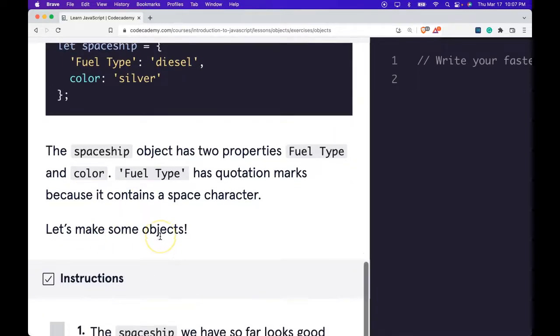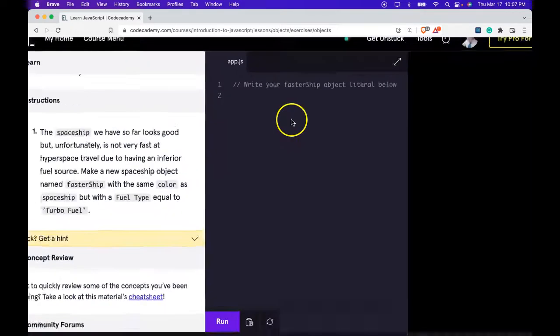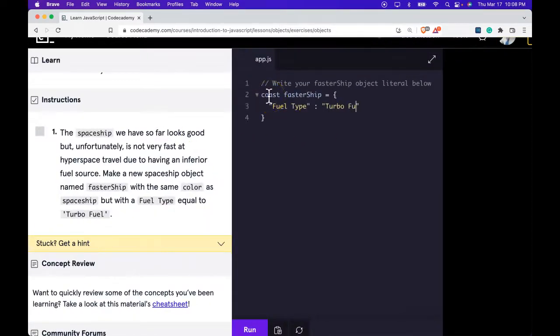Let's make some objects. Our instructions say the spaceship we have so far looks good, but unfortunately is not very fast at hyperspeed travel due to having an inferior fuel source. Make a new spaceship object named fasterShip with the same color as spaceship, but with a fuel type equal to turbo fuel. Let's do that here. Let's run it, and we do pass.